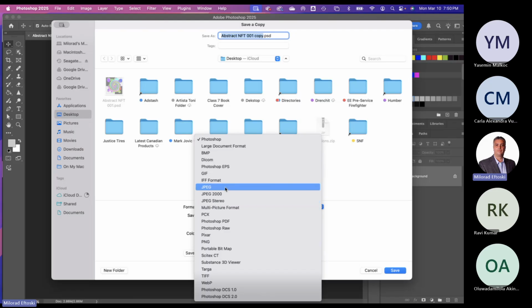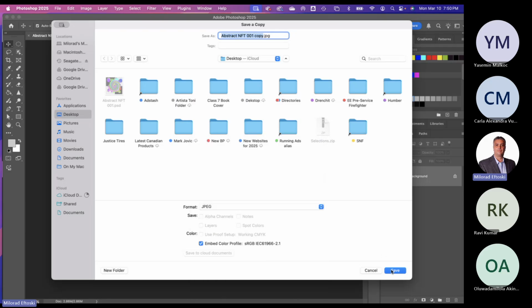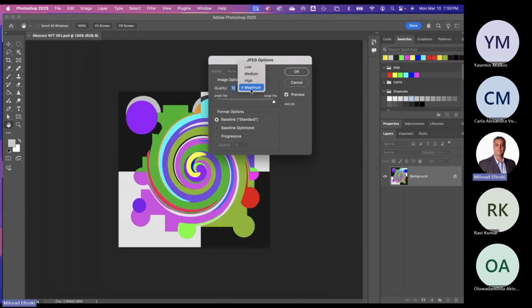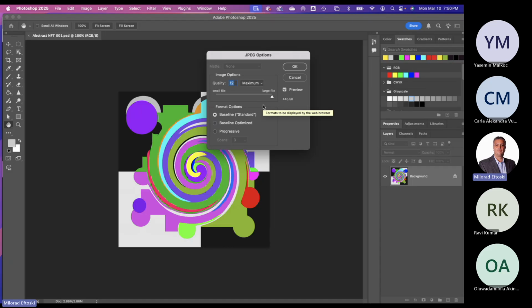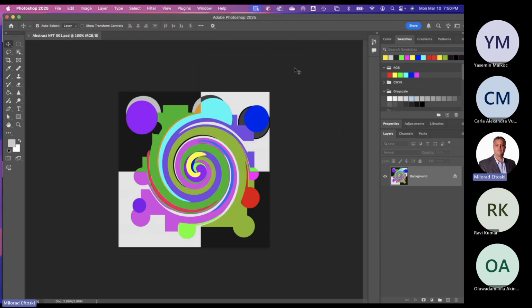You can save it in a compressed format on the desktop here. You can control the quality to maximum, which is 12. And the format option is baseline standard, which is what you want to stick with. Optimized and progressive is for older browsers, when they took a while to interpolate the images. So we're going to stick with this one for now. Click OK, and that's now saved as a JPEG where your destination is with the Photoshop file. So keep in mind, the takeaway here: save the Photoshop file, then save the JPEG file after.